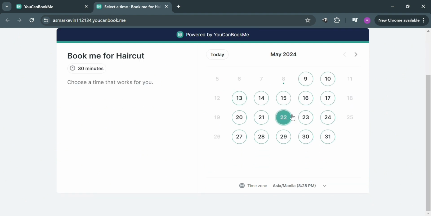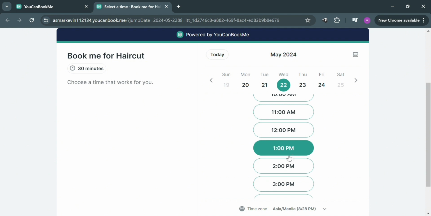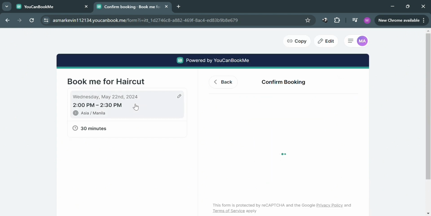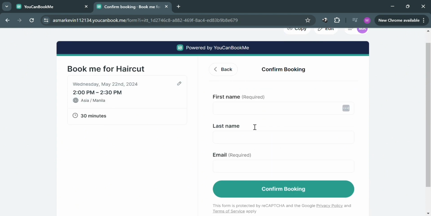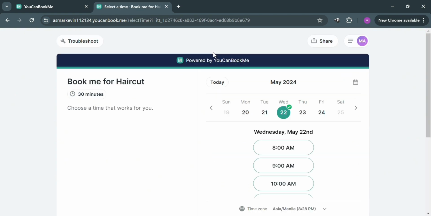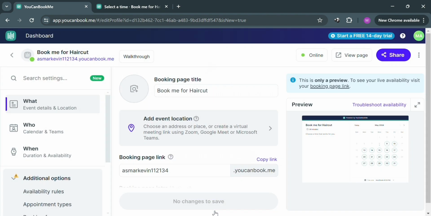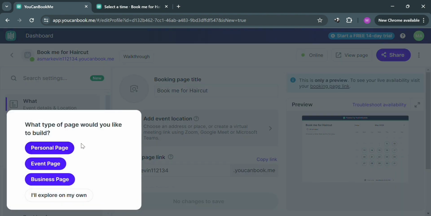So the first thing that you need to do is to select the date, then proceed by selecting the time that you are available, or the time that you will set an appointment. After that, the next thing that you need to do is to simply enter your first name, last name, and email address. Then you can proceed by clicking the Confirm Booking button below here. So that is just basically how the test of booking works. Now to customize your page further, just click this button right here, and you will be directed to this page.